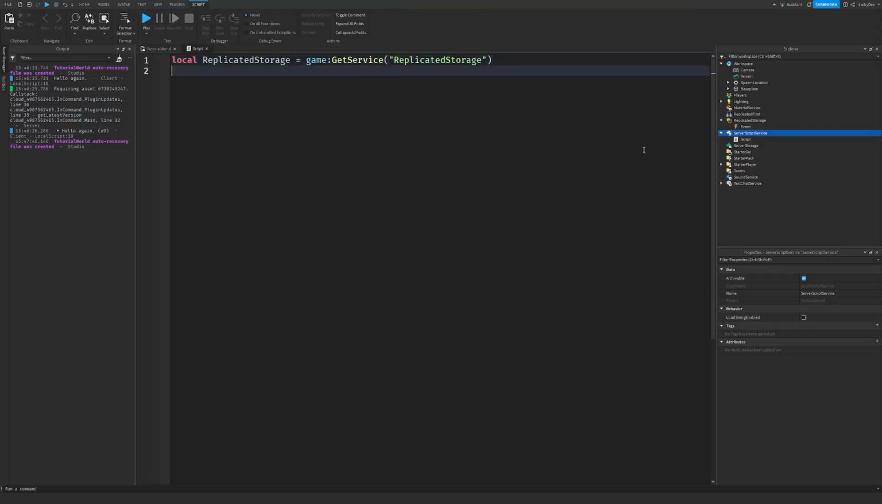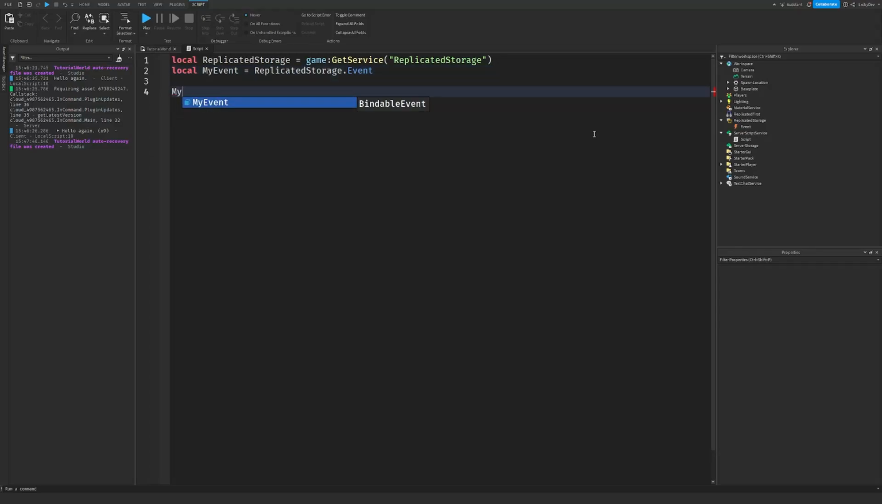And then I'm going to get the event. Remember, this is a bindable event this time. They kind of look the same, except the one has a little white dot. And what we're going to do is, how do you fire this? This is basically the same thing, but it just sends data between server and server and client to client.